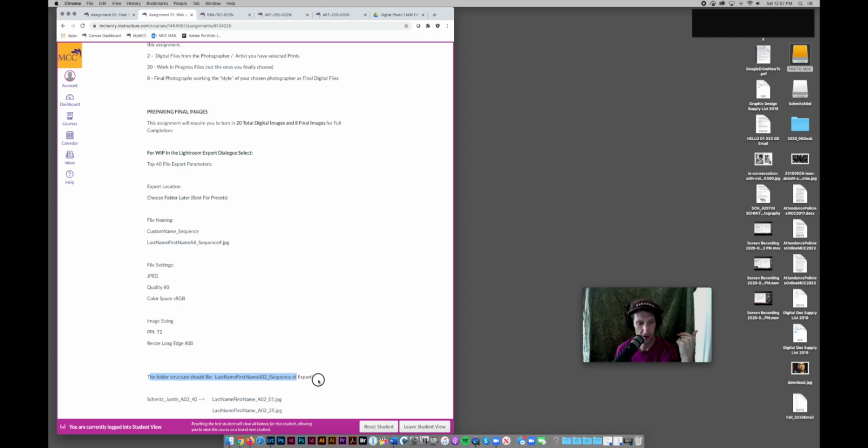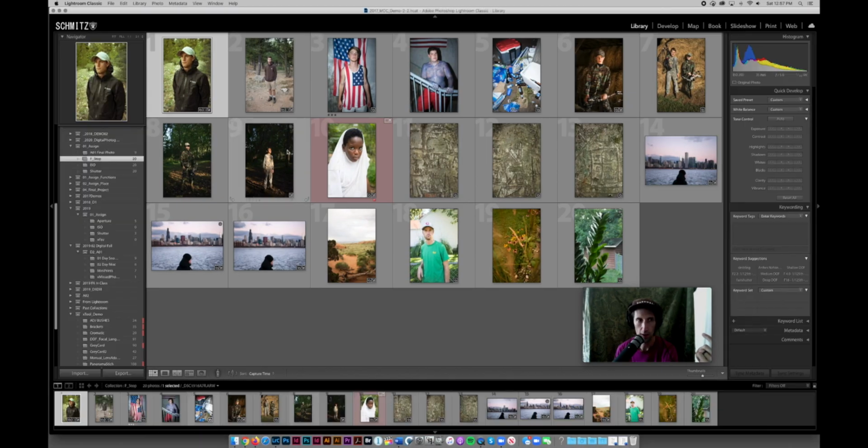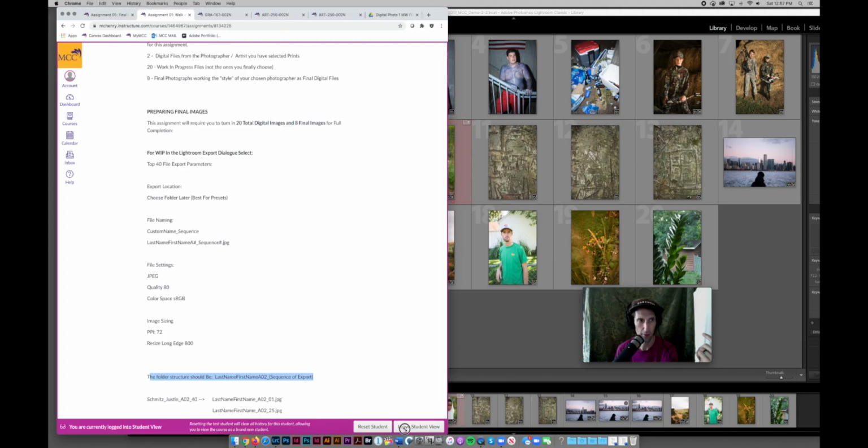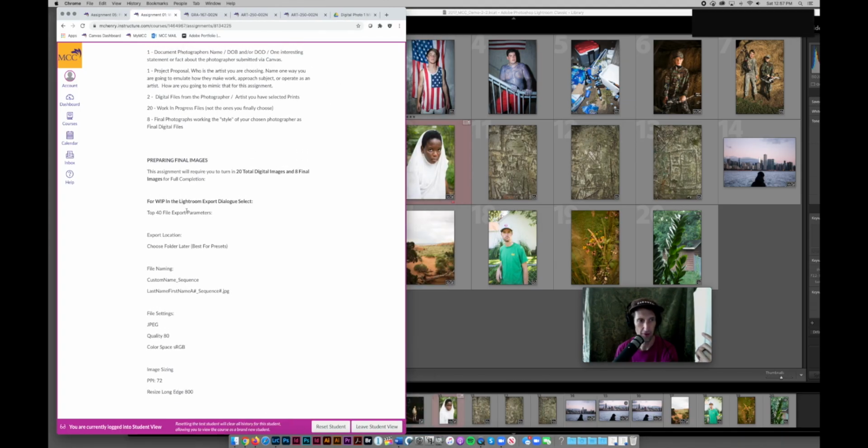And then you're always going to make a folder structure that's going to be last name, first name, and then the assignment number. So we're going to go ahead and check that out. What I'm going to do is have the parameters pulled up for the type of file that I'm going to do, okay?